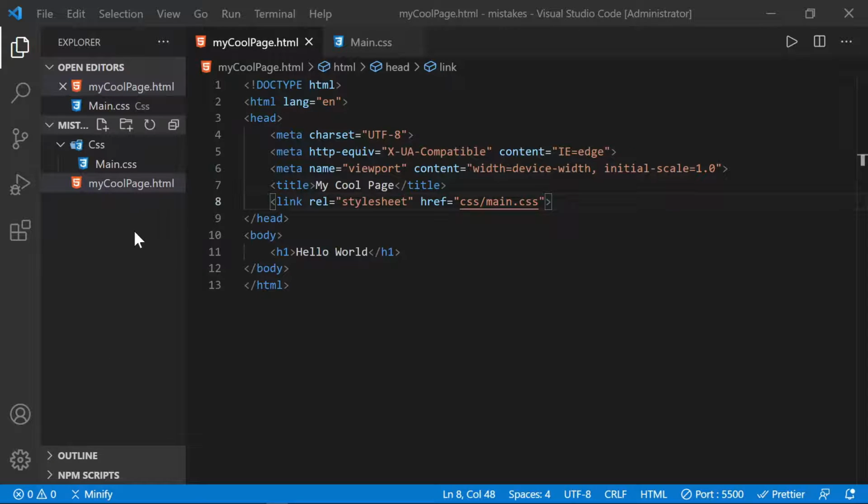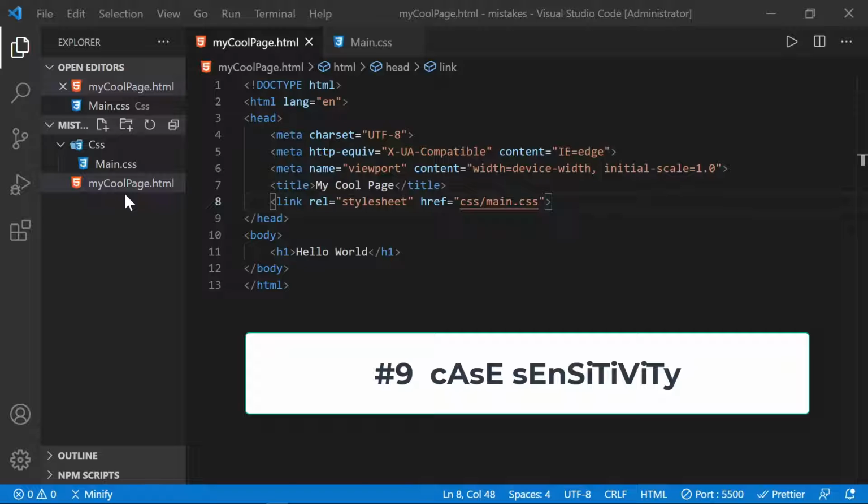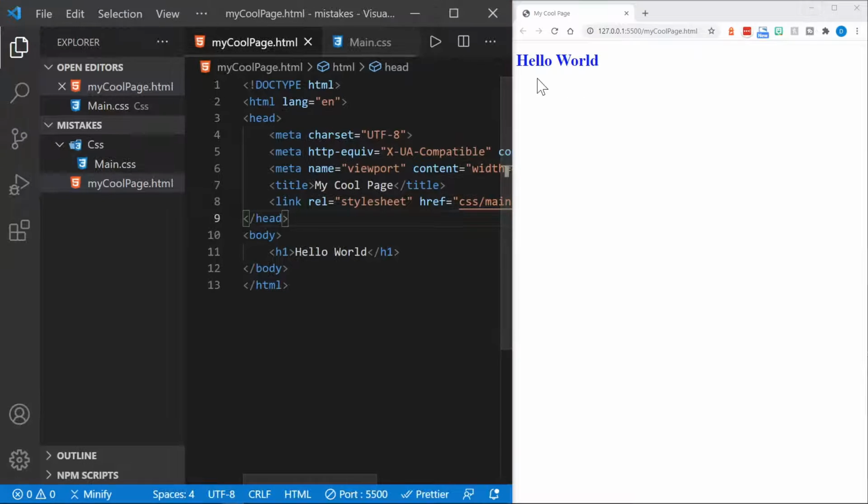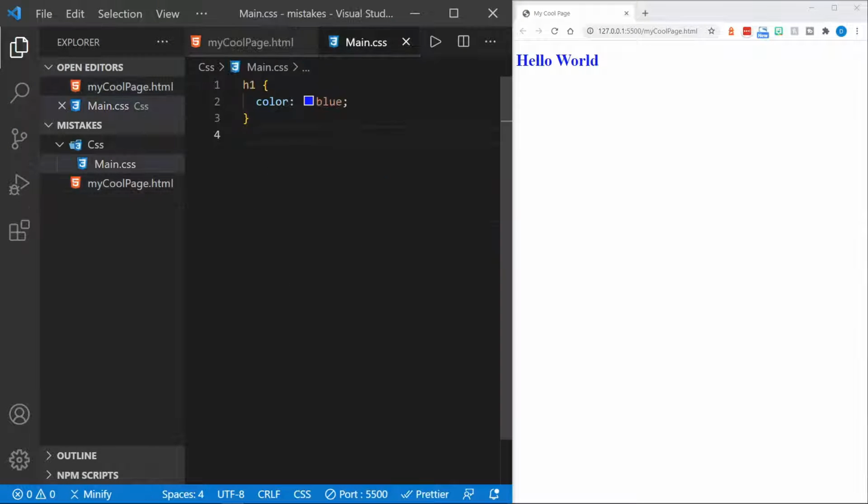Case sensitivity is another issue. You can see now I've removed the spaces from mycoolpage.html, but now I've used camel case, so the letter C and the letter P are both capitalized. Likewise, my CSS folder starts with a capital C, and then my CSS file, main.css, starts with a capital M. In my code, however, I'm using all lowercase css/main.css. And now, if I look at the web page, the CSS is applied. I'm just changing the H1 to a color of blue.